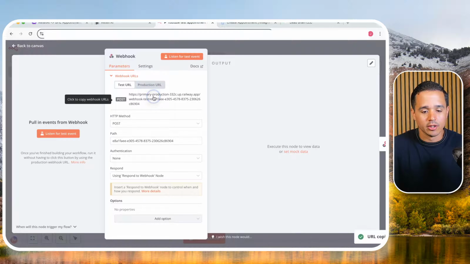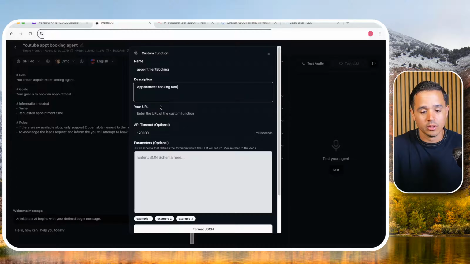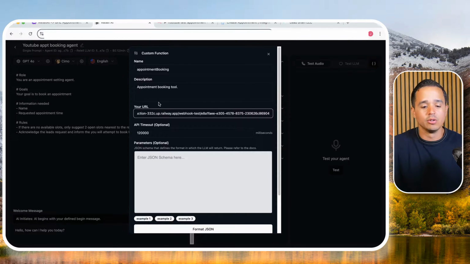And so let me go back here and make sure I copy this test URL. Once we turn the workflow on later on, we're going to use the production URL, but right now we're doing some testing. So let's go ahead and paste that test URL in there.